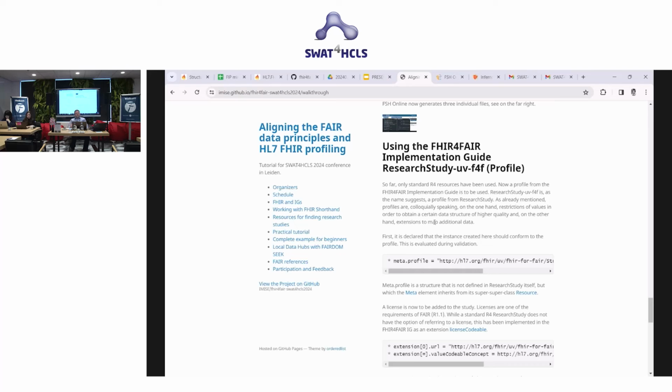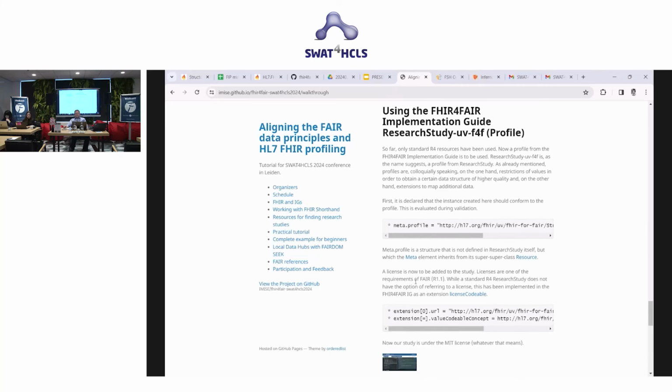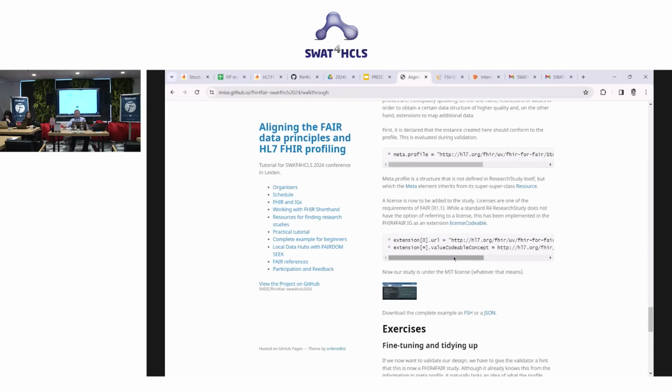Yeah, and the last thing for the tutorial was that you now say, okay, we have a research study like the one that Xiao Ming presented in her demonstration, that you can also create from the Seek system. And now you want to use one of the three implementation guides. You do it with a simple command. Let's say in the meta profile, you have to say my resource conforms to this implementation guide. And then you could, for instance, utilize one of the extensions defined in the FHIR4Health implementation guide.